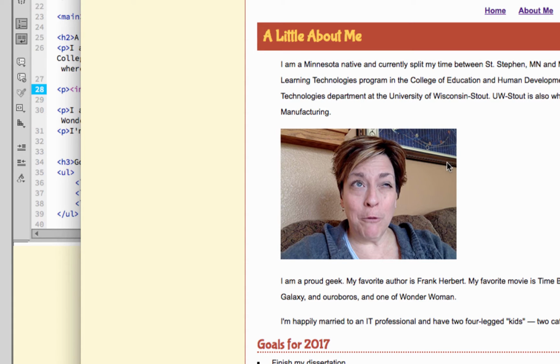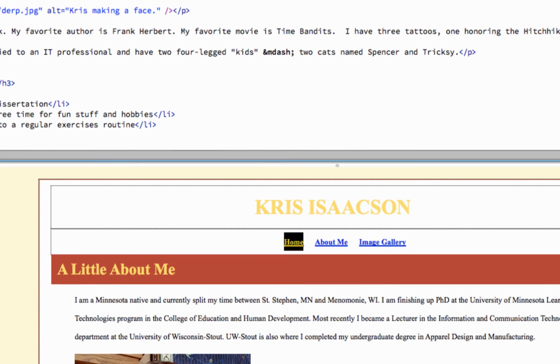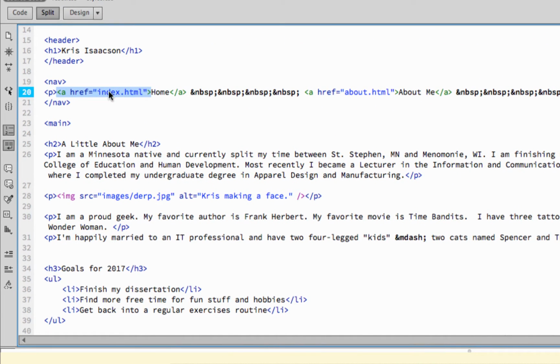But I'm going to do a couple more things. One, I want this image to link people to the image gallery. And we can make hyperlinks out of images very much like we do with text. Because if you recall, looking up here at the top at our menu, we put an ahref tag right here with the page where we want it to go around some text. So there's the opening, there's the text, and there's the closing tag. We do the same thing with images.